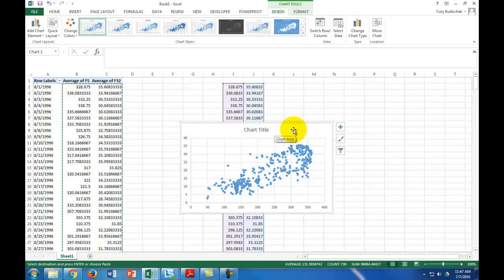So as you can see, Power Pivot is helpful to get data from lots of different sources right into Excel and be able to do the Power Pivot.